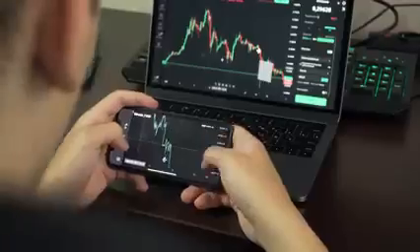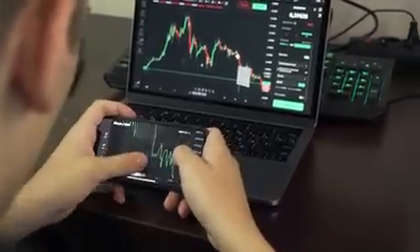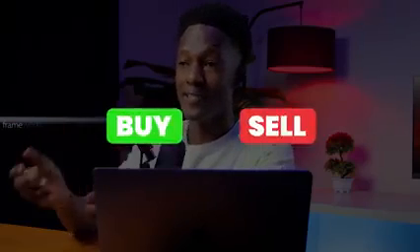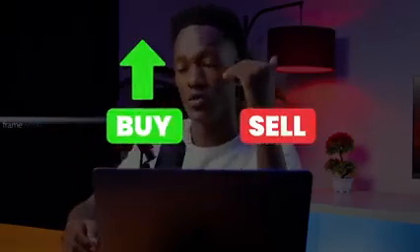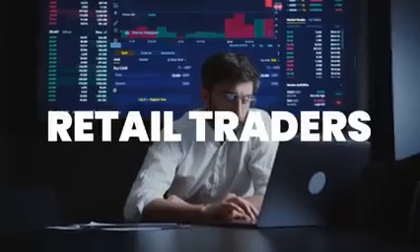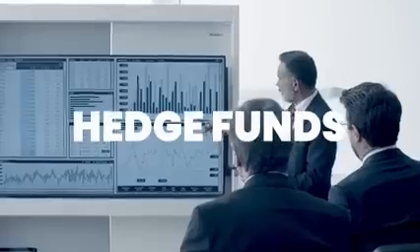But this time around, we are entirely doing all the trading online. All you need is your phone or your laptop with internet and then you are good to go. We entirely make money in trading by buying and selling. We buy when the price of a currency is going up and then sell when the price of a currency is going down. The forex market is traded by retail traders, big banks and then hedge funds.